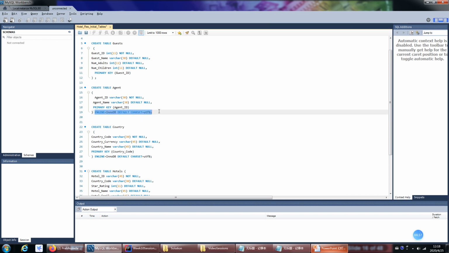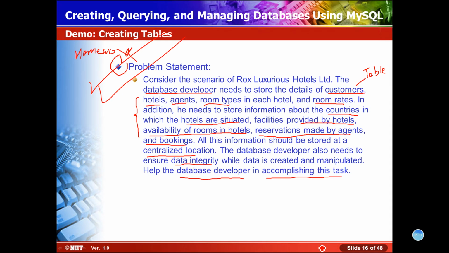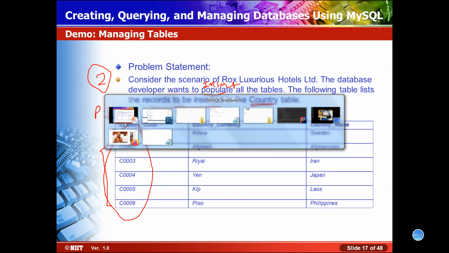In this, agent ID is my primary key. Then we have to store information about country, like country code, country currency, country name. Now in this table, what is my primary key? Primary key is country code. This is going to be the primary key, and this should not repeat. This column is a PK, primary key, and it should not repeat.